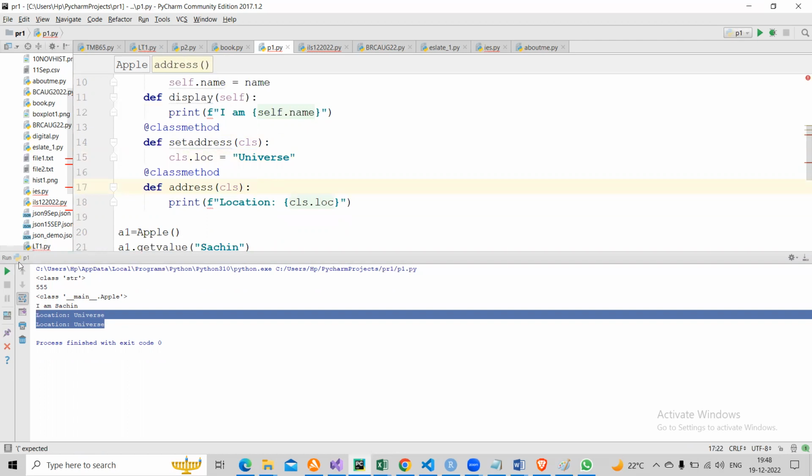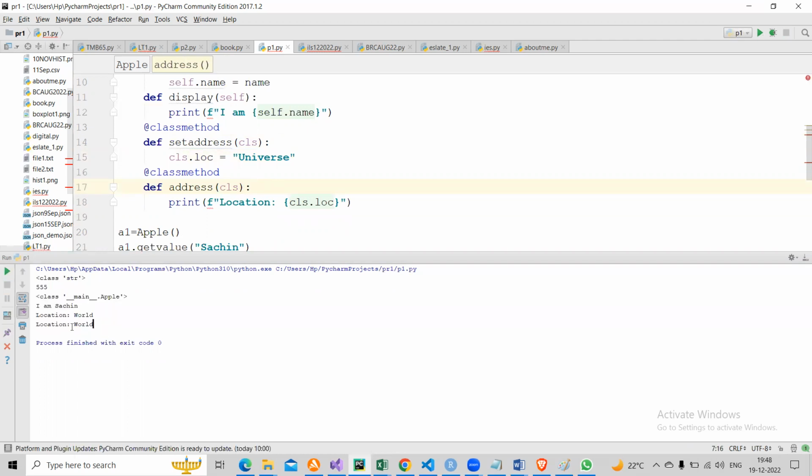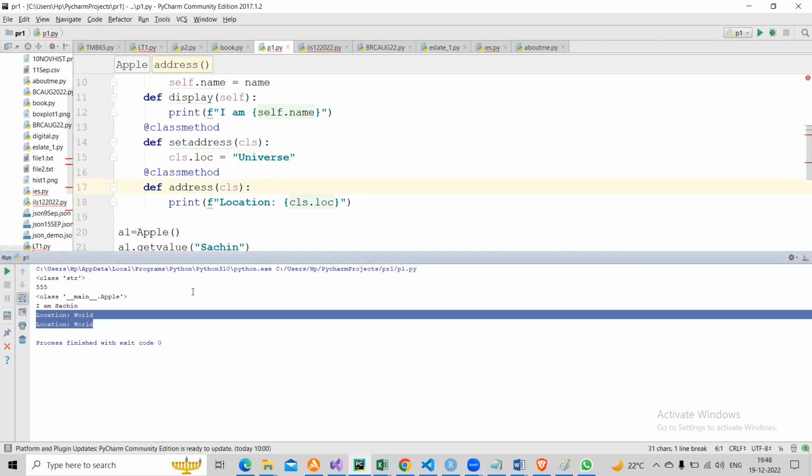Now when you run this, what do you get? You get only world. Why do you get world? Because we are changing the universe, but nobody has called the set address. So if you don't call it, methods will not work. You have to call the method for it to work.